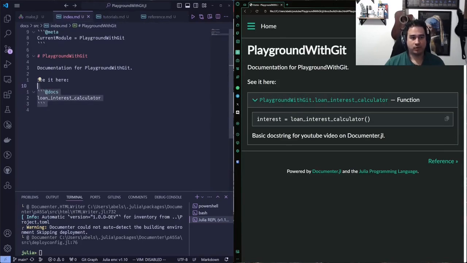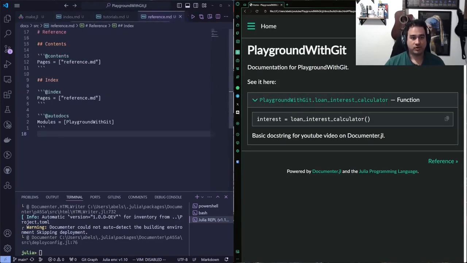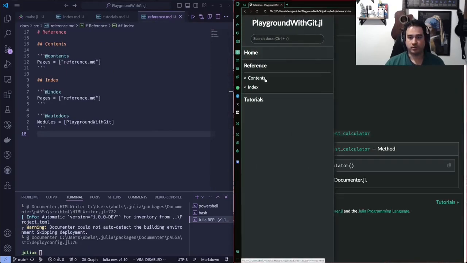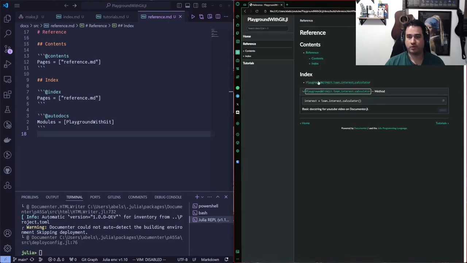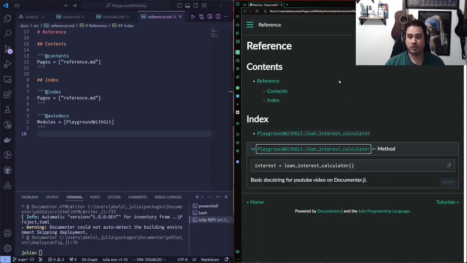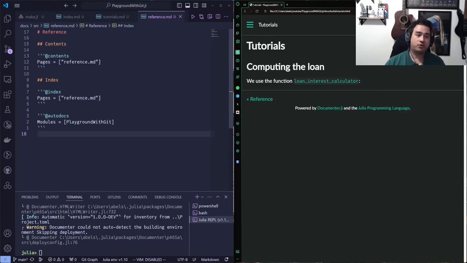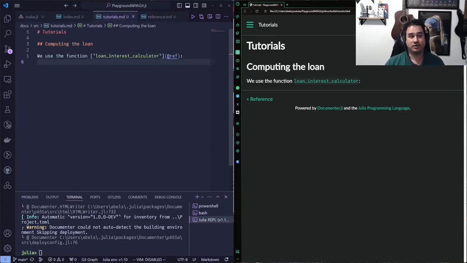If I remove it from here, my reference has these autodocs, right? So let's go back to tutorials. The link is still there. If I click on it, now it points to the reference. So autodocs shows the docstring as well, but docs has priority.